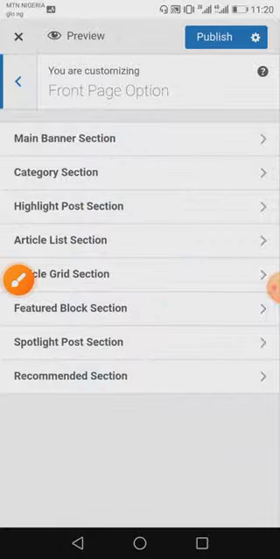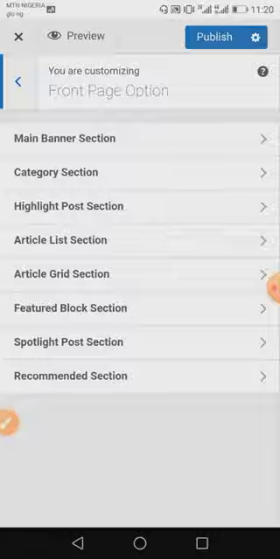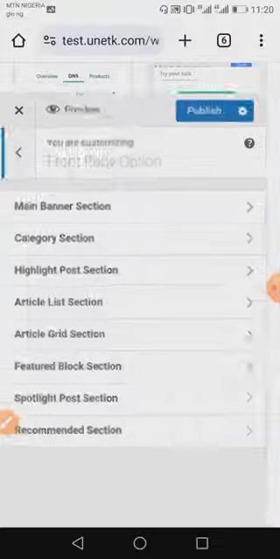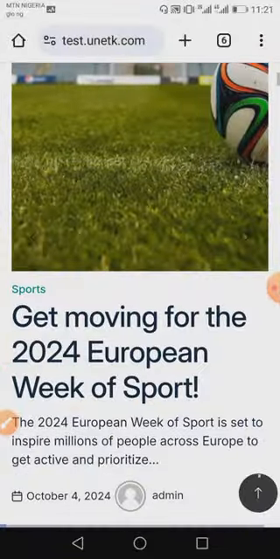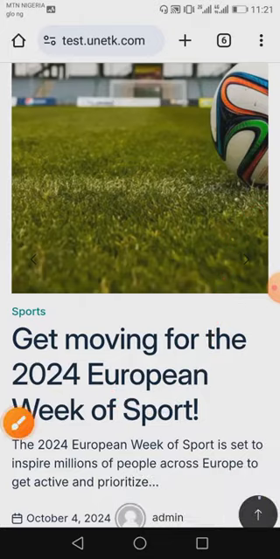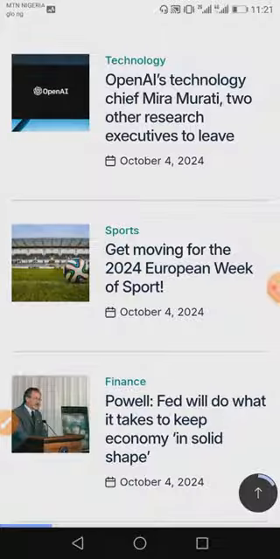So we have the main banner section, category section, allied post section, article list section, article grid section, featured blog section, spotlight post section, recommended section. Those are the sections that make up this site. This is the main banner section that we are talking about, this side. You can disable some sections if you don't want them, you can enable some, and you can change the names and write-ups on all those sections.